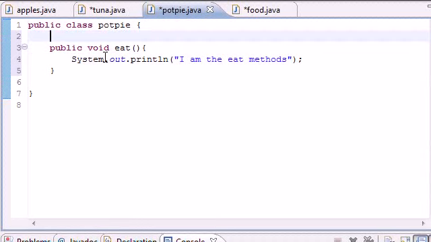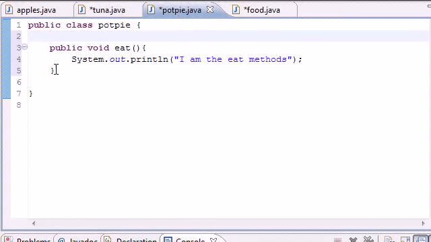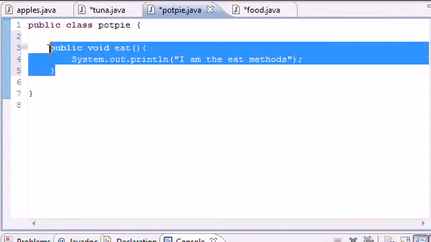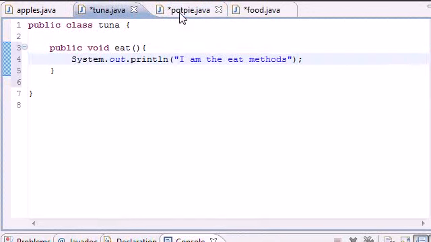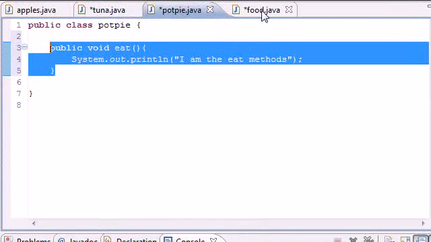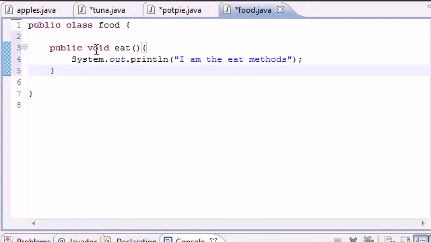So that's exactly what inheritance is. Instead of having all these copies in different classes that you have to maintain, you can have only one single copy that you have to maintain, and each of these classes can inherit that. So let's go ahead and copy this, and since tuna and pot pie are both foods, I made this new food class right here. And what this food class is going to do is store all the things that tuna and pot pie have in common. And right now they have this eat method in common.